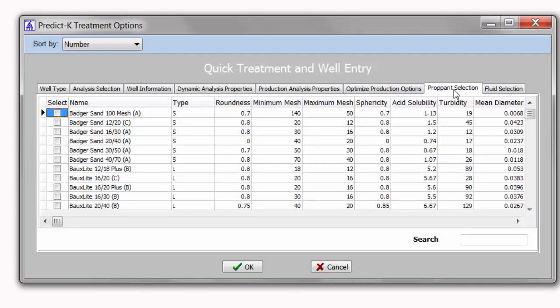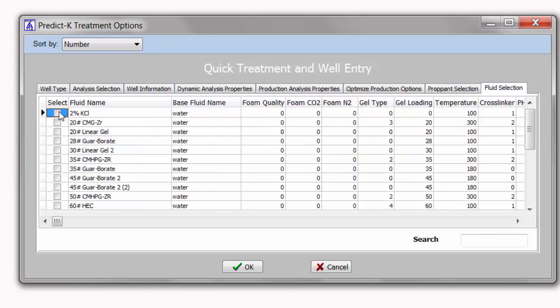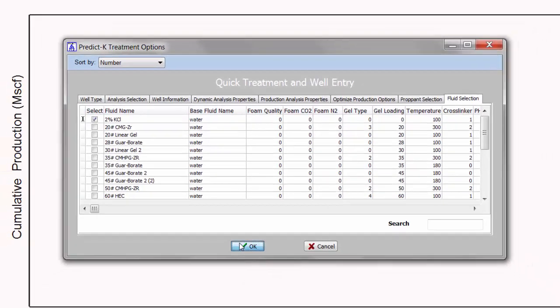To complete the Quick Entry process, you will need to select the proppants and the fluids that you would like to use in your simulation. At least one proppant and one fluid must be chosen. For this exercise, it doesn't matter which or how many proppants and fluids are chosen. After all of this is complete, click the OK button, and PredictK will create treatments matching each proppant with each fluid in all the analysis modes you selected on the second tab.